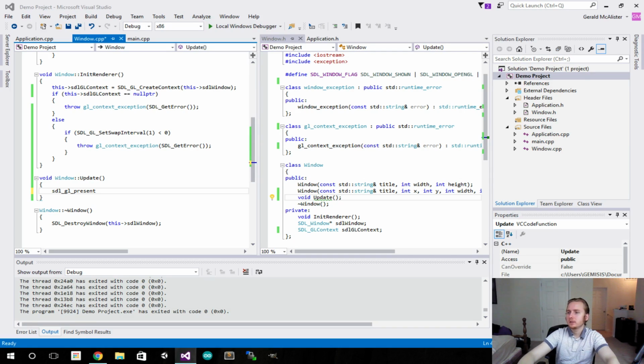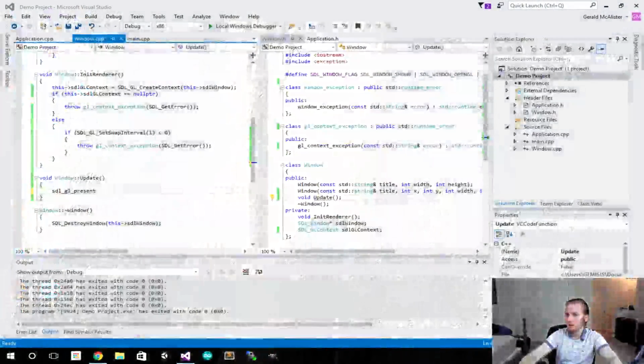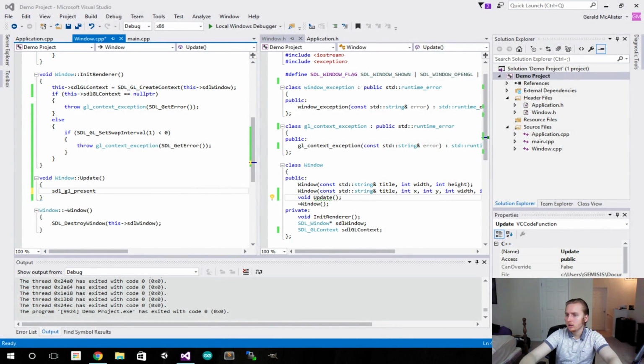Swap something. Is that it? No, that is not it. Sorry guys, I am completely forgetting this command right now. Let's see. There it is.